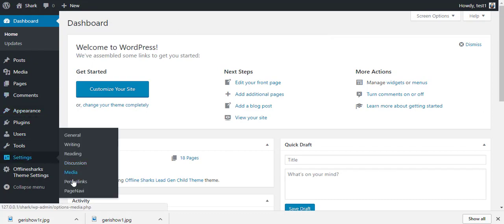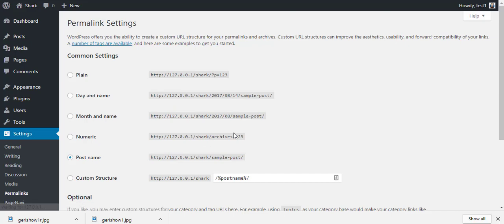If you go to settings, you always need to go into permalinks on a fresh site. On here, it'll usually be on either the day and name, plain, or month. I can't remember, but it has one of these checked off. I don't suggest using any of the top ones. You can look it up online. A lot of people aren't going to suggest that either. In my case, I'm going to put post name.